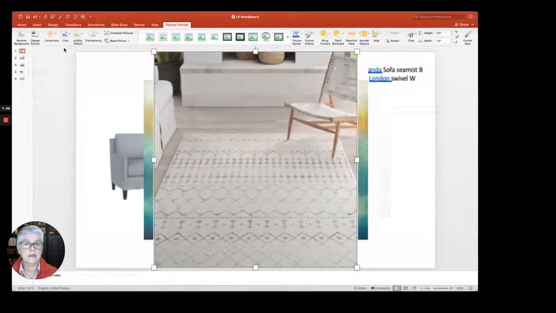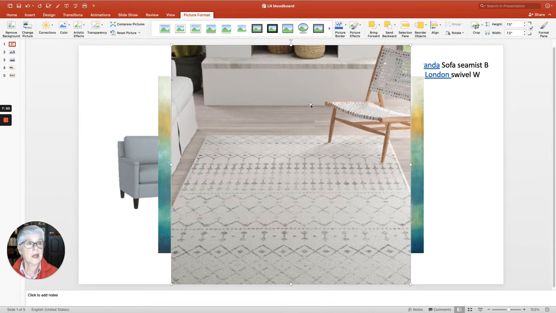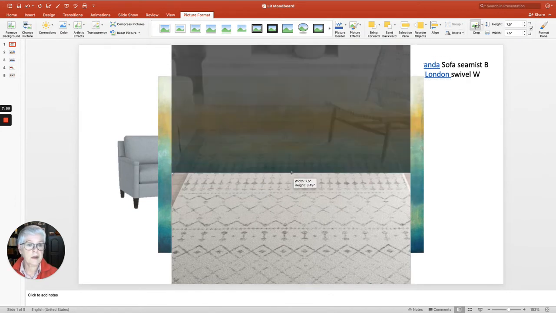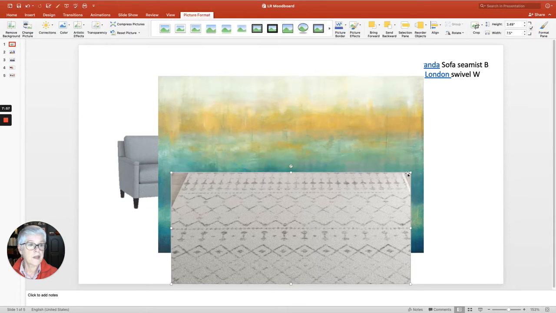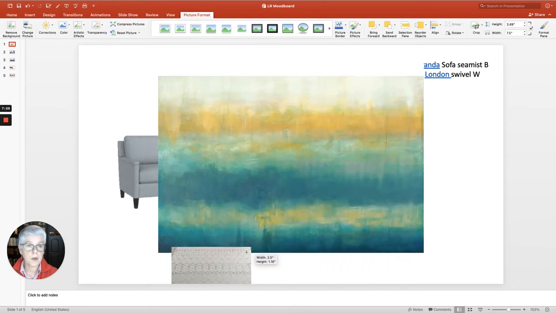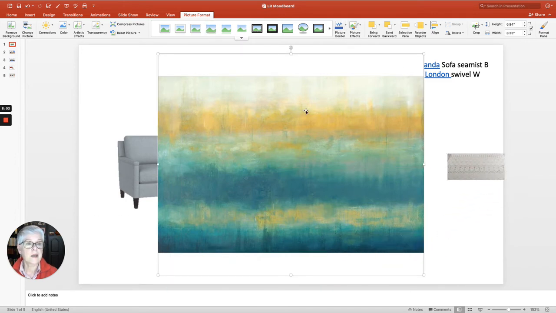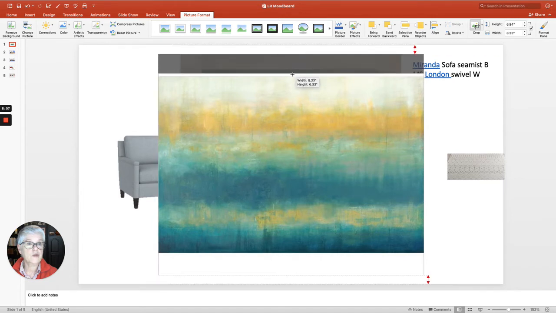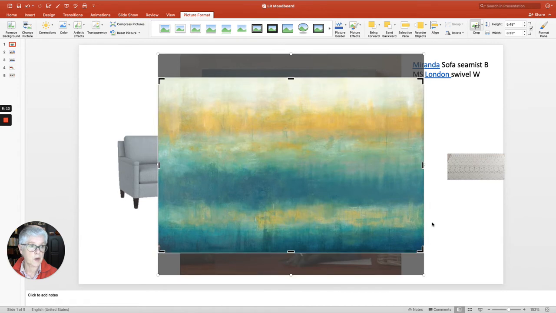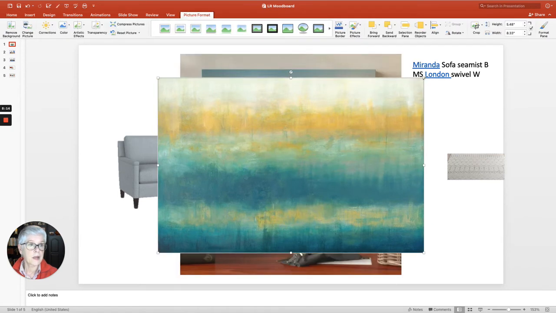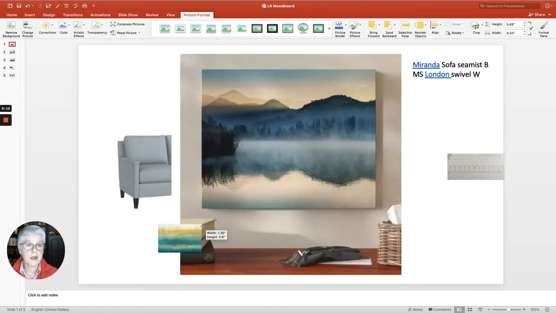Okay, so let's, boom, go back. Okay, here's the different rug. I'm going to crop out all that extra stuff. And that's going to be an alternative, so I'm going to make that really little and put it over here. This is a piece of art that's an alternative. I'm going to crop out that white, because remember, white is not invisible. It's white, and it'll show up on your picture. And then I'm going to click back out of it and then back into it and make it really small, because that's an alternative.